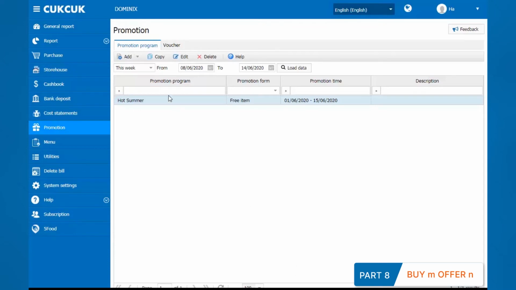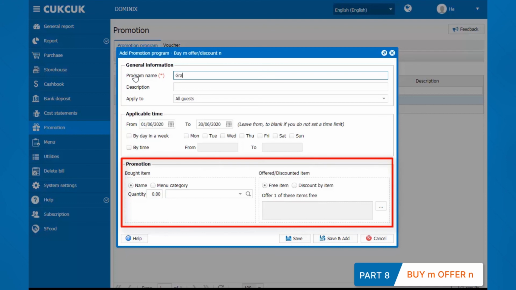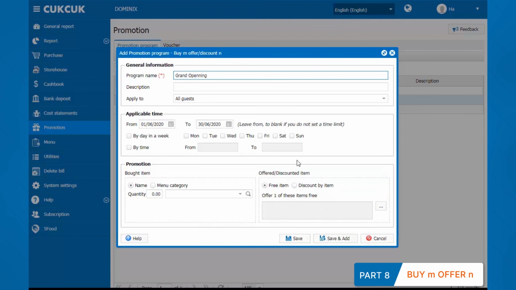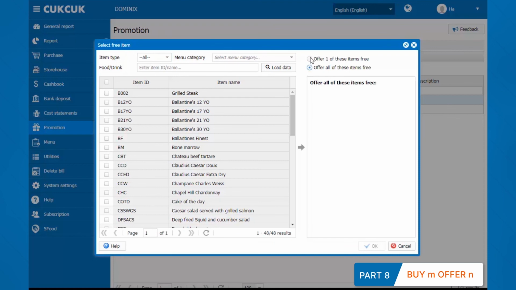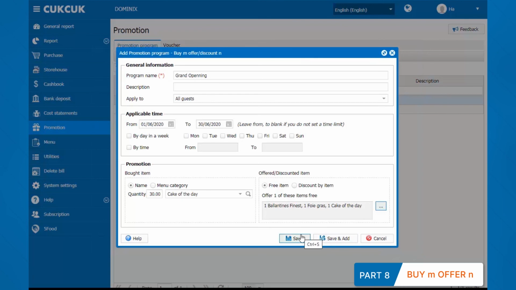Buy M offer N. The manager can set up to offer one item or many items when the guest orders a certain item or item group. Check the items to be offered. Select to offer one or all. Then click save.